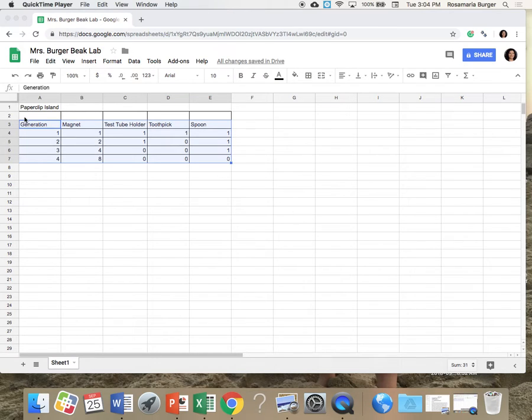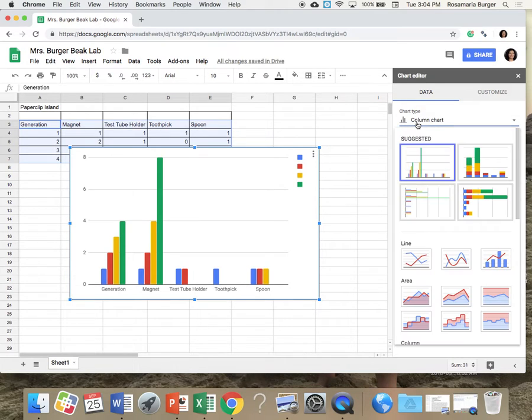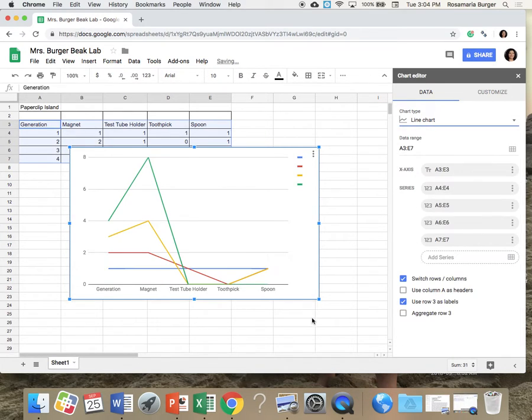Now we're going to make our graph. So I am going to highlight my data. Now I'm going to click on Insert Chart. Okay, it's going to default to a bar graph, but I don't want that. I want a line graph.